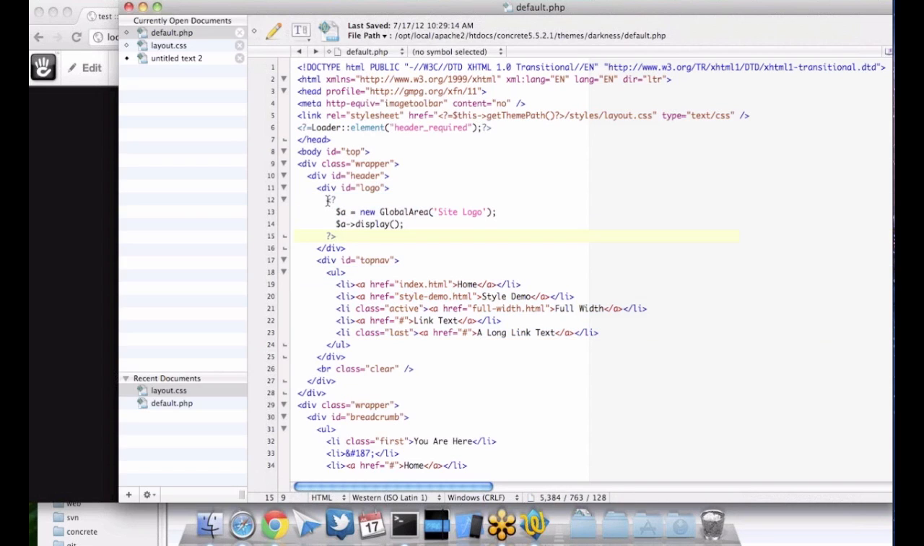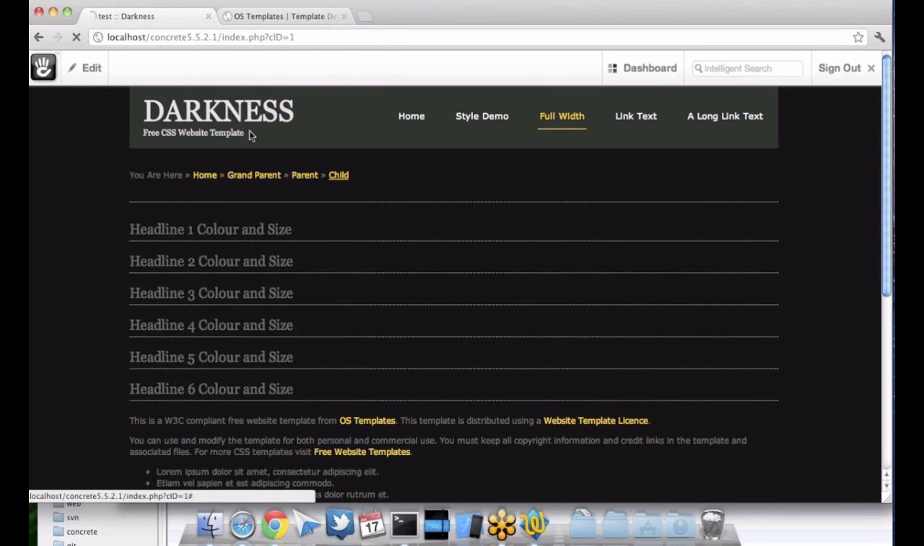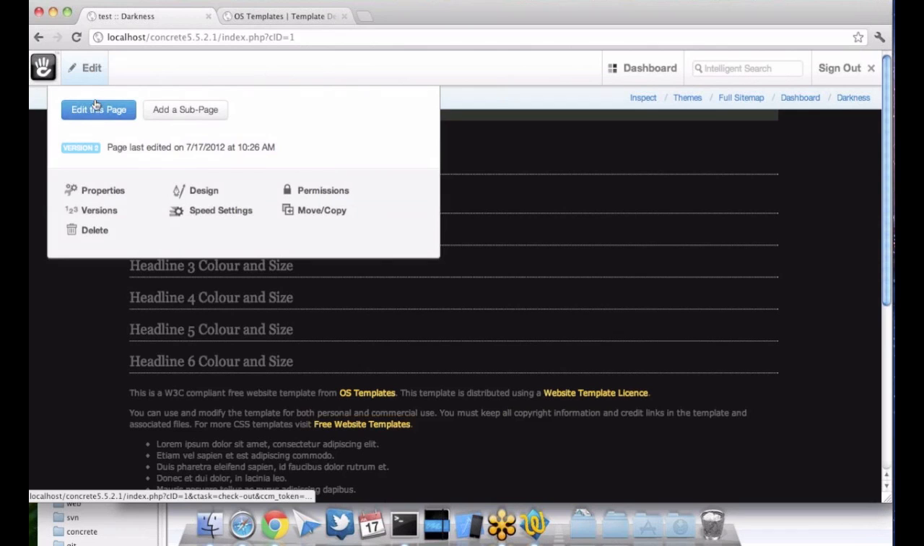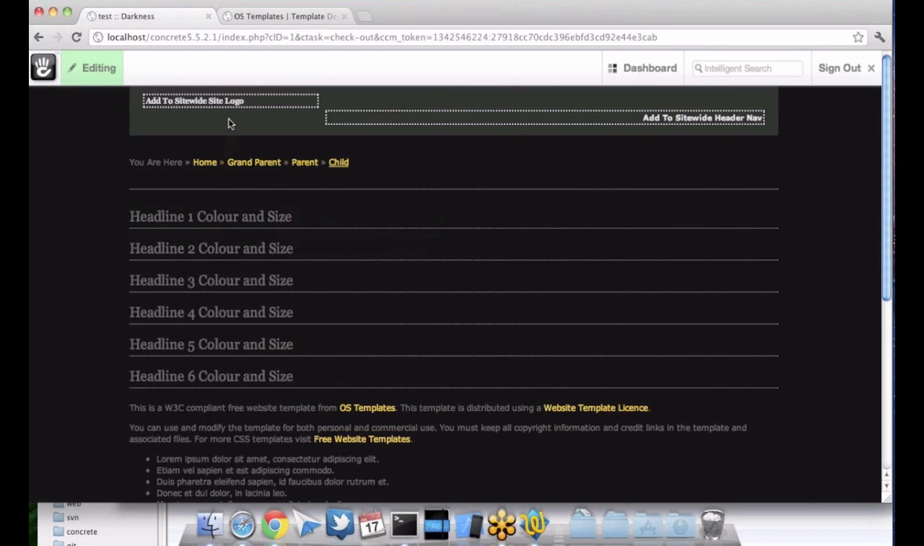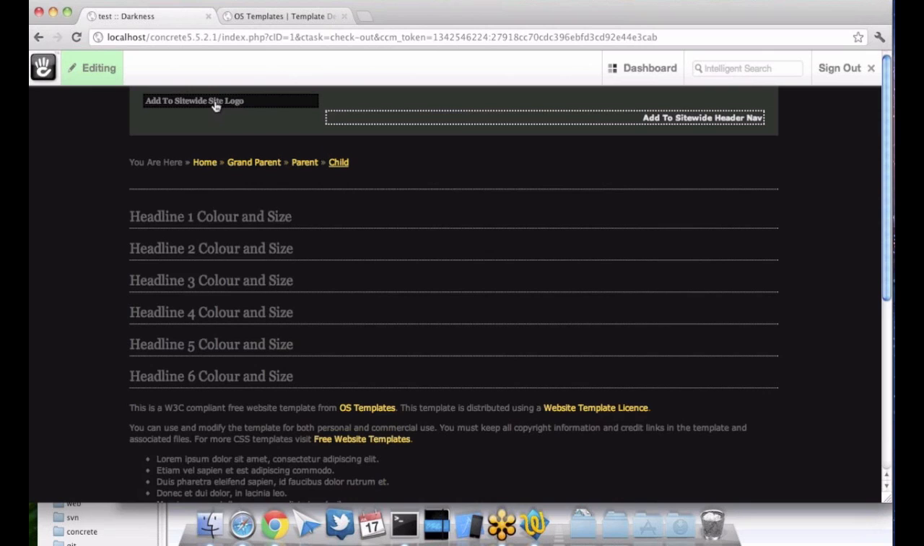So we're going to copy this code here, and paste it down here. We're going to call this header nav. You need to make sure that you name these areas appropriately. Next, I'm going to refresh this page. You can see the content went away, but if I edit this page, you can see that there are, in fact, some concrete5 editable areas.